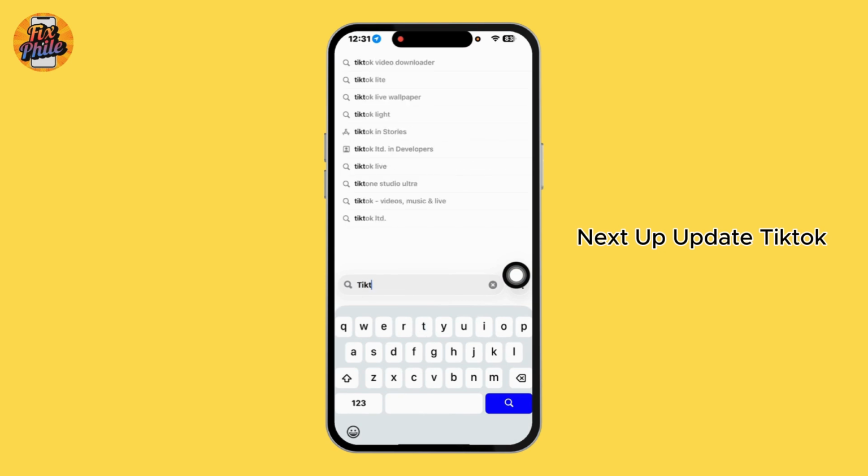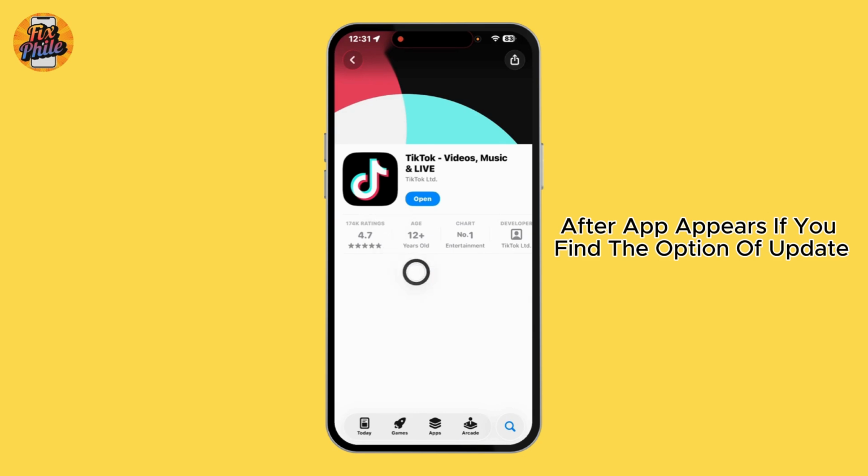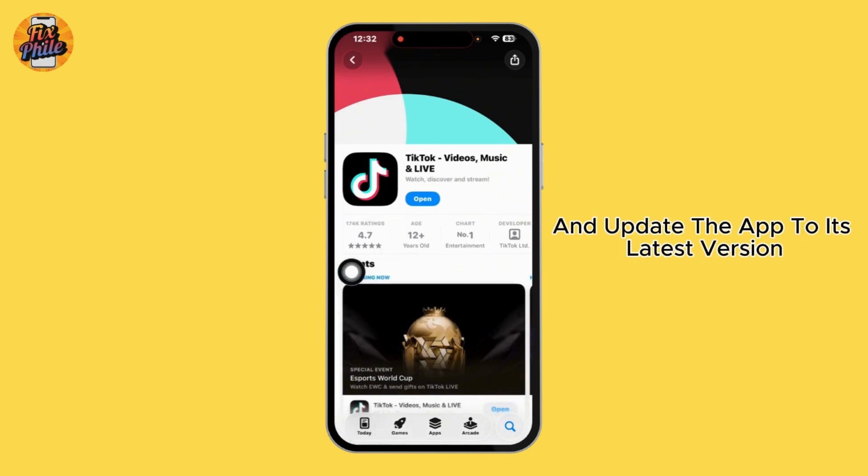Next up, update TikTok. So launch your App Store or Play Store, search for the app TikTok. After the app appears, if you find the option of update, just click on it and update the app to its latest version.